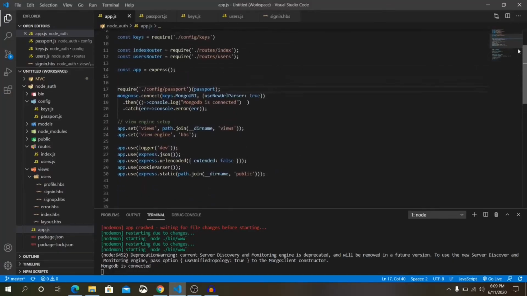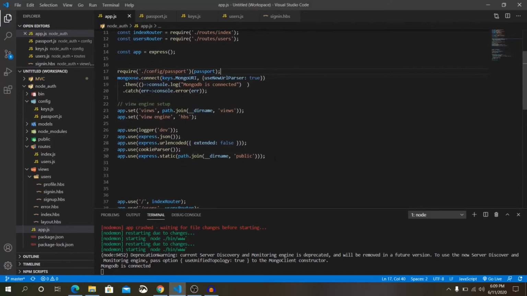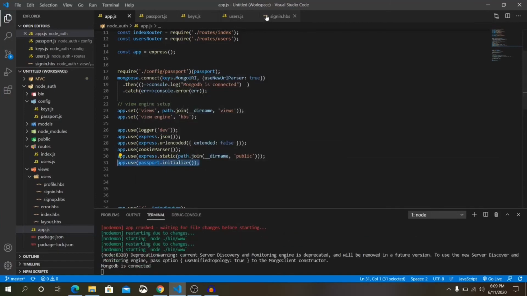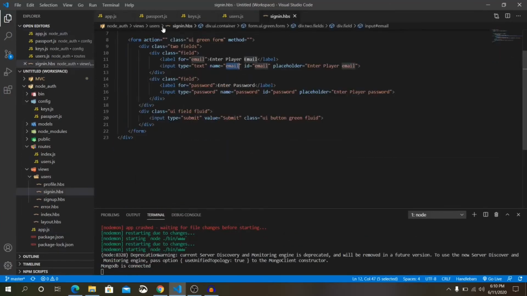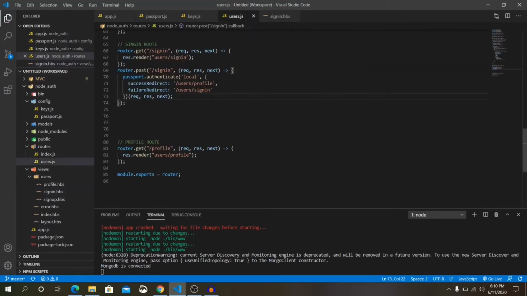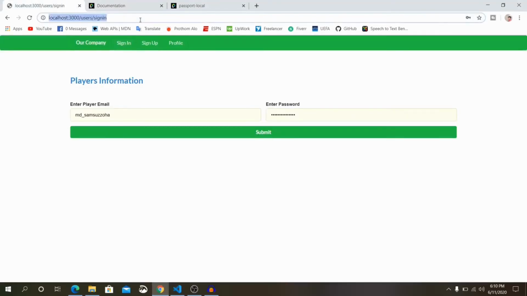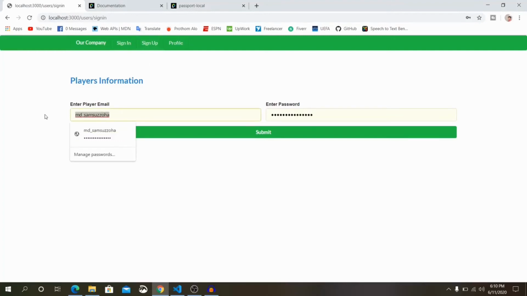We need to include this passport initialize. Bottom of all the middle layer, we will have to include app.use. I think I made a mistake here. There should be /users/signin and method will be post. Let's try. Is it work or not? Reload the page. cr7@email.com. Password is 1234.